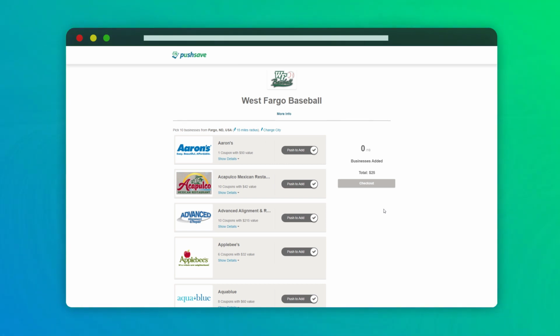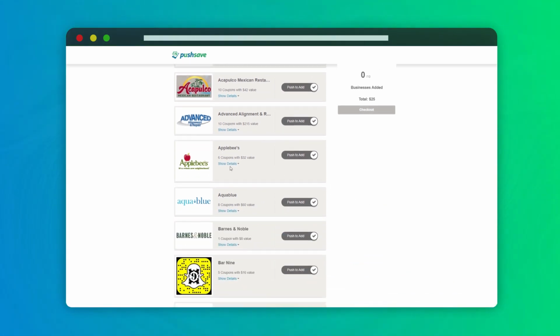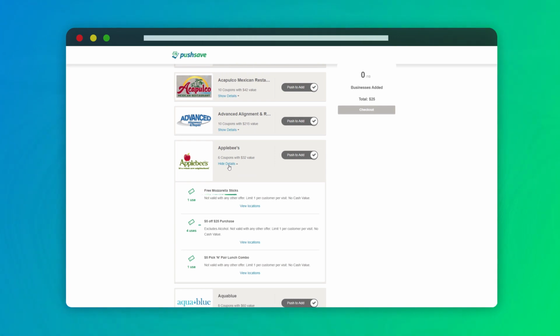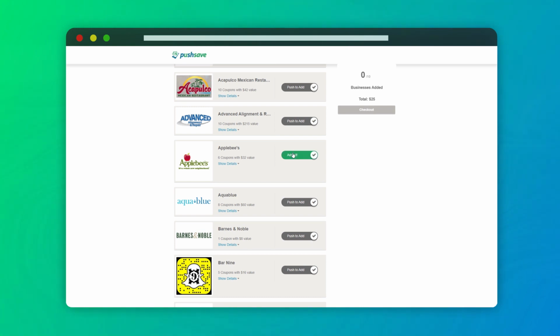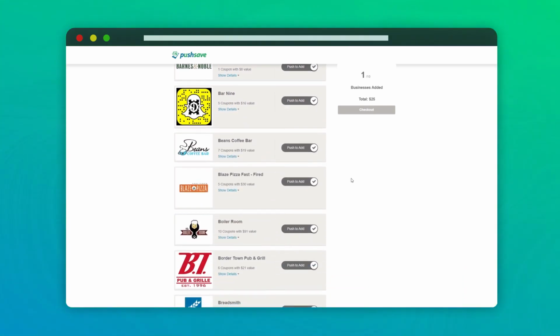Let's say you're interested in Applebee's. You can select Show Details to see the information of each offer and the number of times you can use each coupon. Also notice that you can click on View Locations to show where your offers are available. This looks like a great deal. I'll click a few more local merchants to Fargo and a few national merchants. Again, notice 10 coupons with $91 in value.